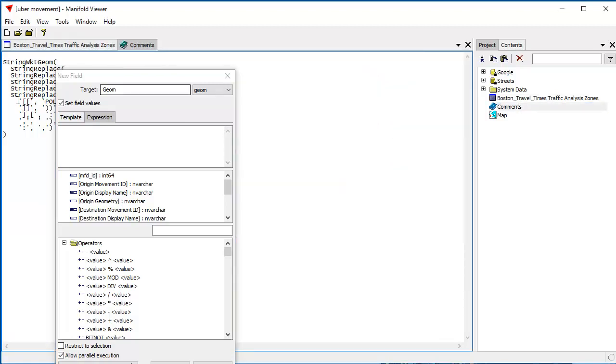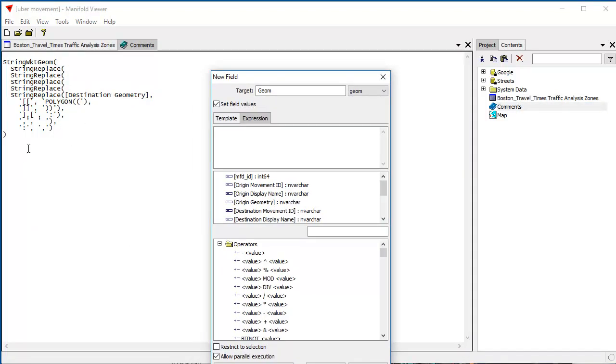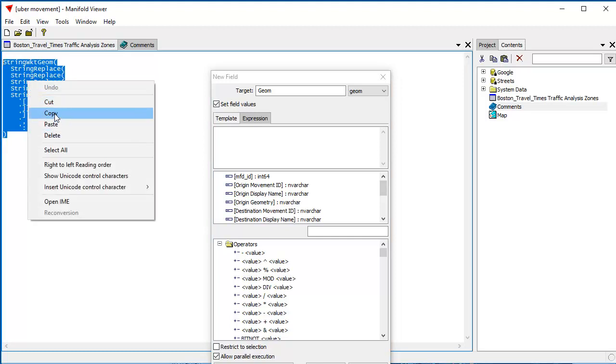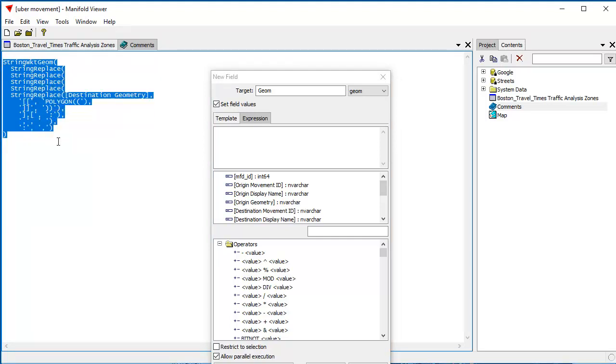To do that, I have a comments component, where I have the query already written, and you can download this Uber Movement project from the Manifold website, from the viewer downloads page, so you too will have this SQL. You won't have to write it. How to write this SQL is the subject for a different video. We're just going to use it right now. Somebody else wrote it for us.